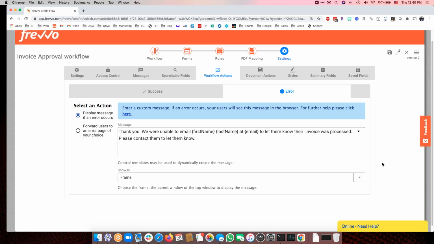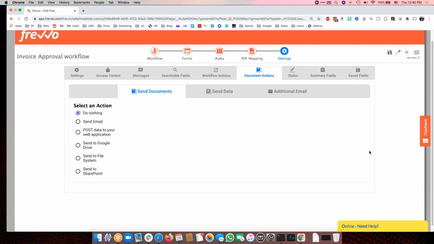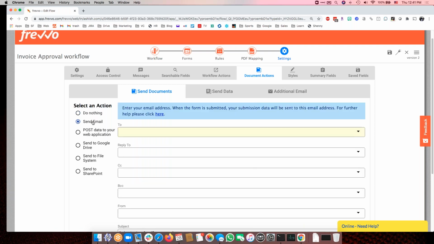So workflow actions let you define what the user sees on the screen. In contrast, you have document actions, and document actions allow you to determine or configure what happens to the actual data, and these can be configured independently. A lot of things you can do: save to file system, and from there into a document management EDM system, SharePoint, Google Drive. You can also send an email, which is something we can do pretty easily.